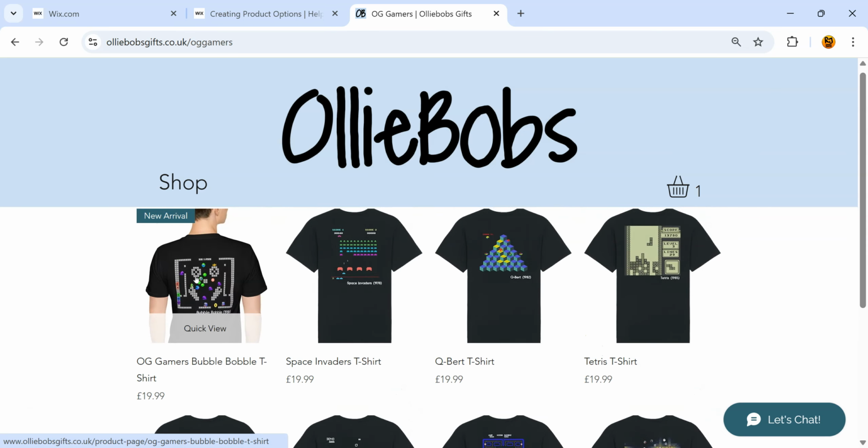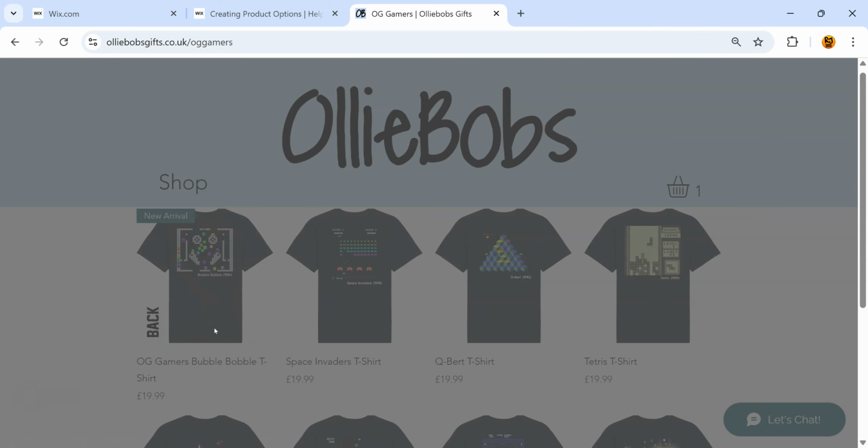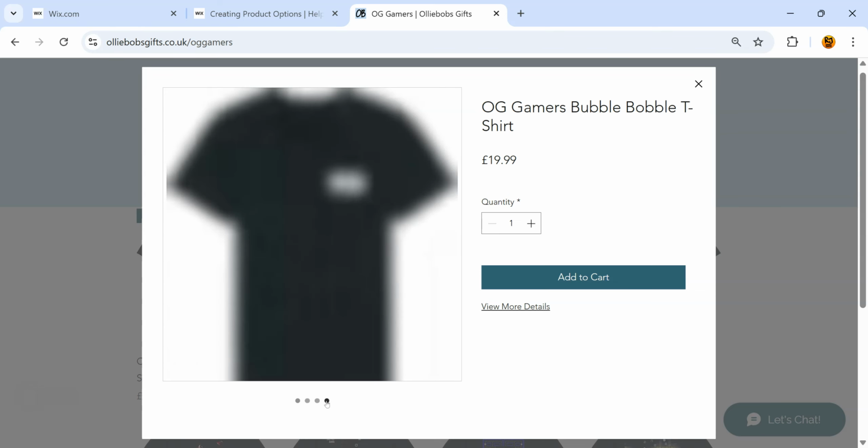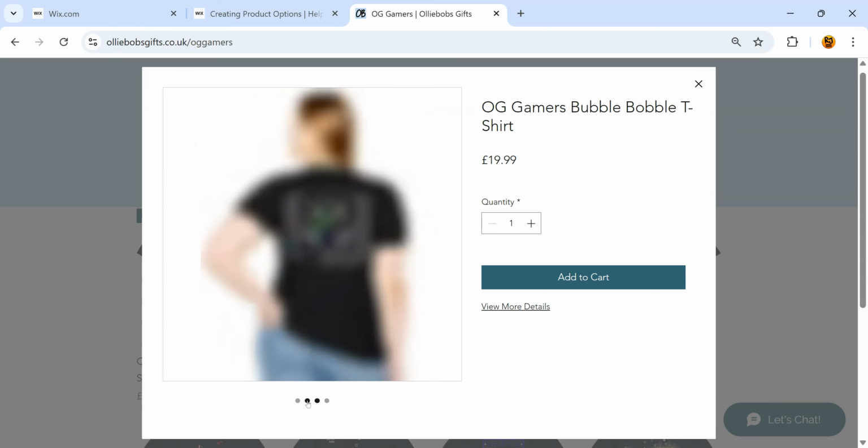Okay, and I can mess around with the settings, and that's quite nice, but it's got a new arrival on there. I'm going to click on Quick View. Like I said, I've got to fix it because I need to be able to change if people can choose medium, small, large, whatever it is. But it looks a bit professional without me being very professional in the way I've done it.